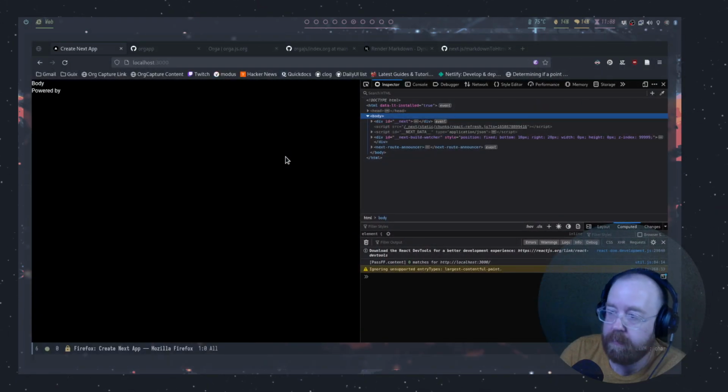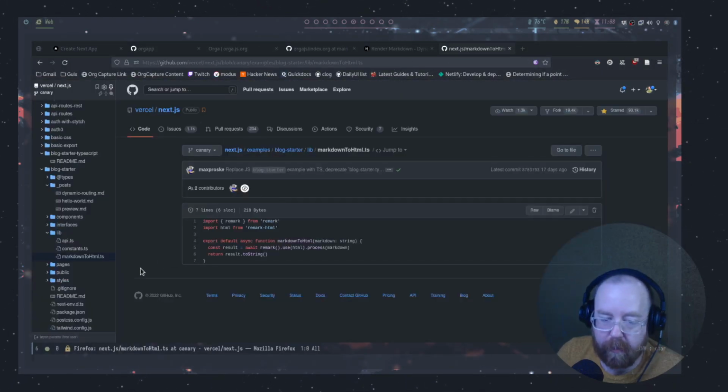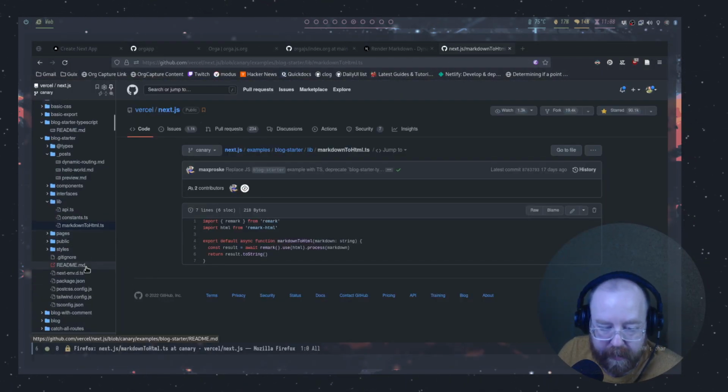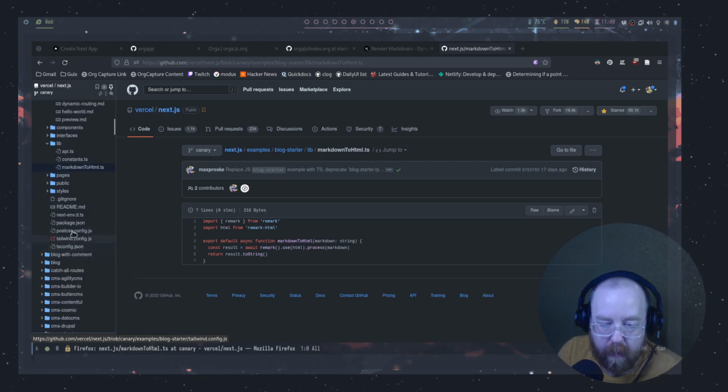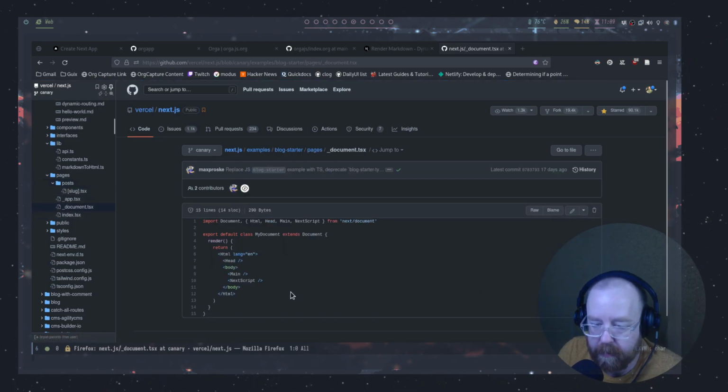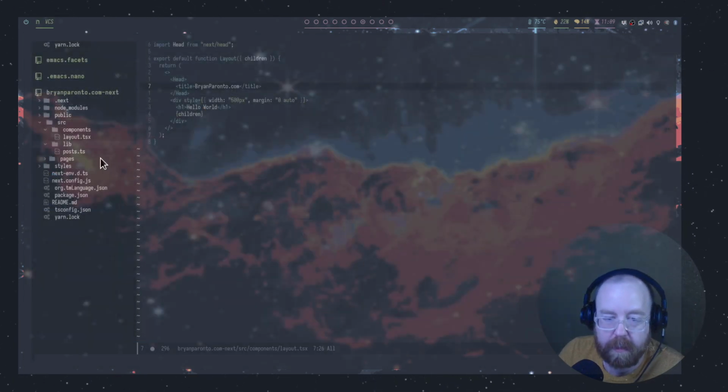So let's go over here to the Markdown blog example and see what else we might need to get started here. Okay, they've got a very similar setup to mine here. I'm going to go ahead and add this custom document because there's a likelihood that I'm going to need it.